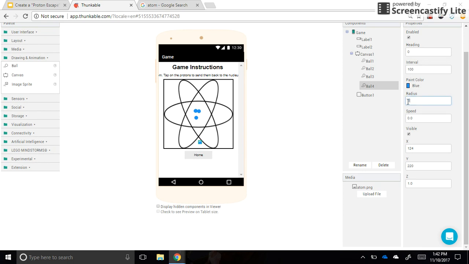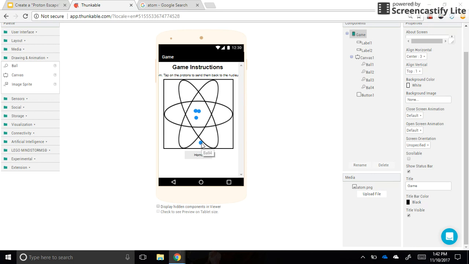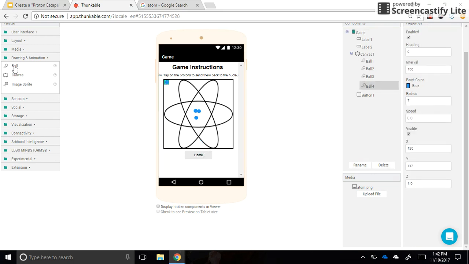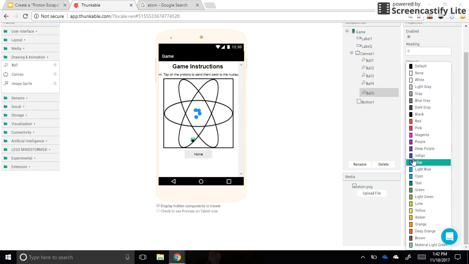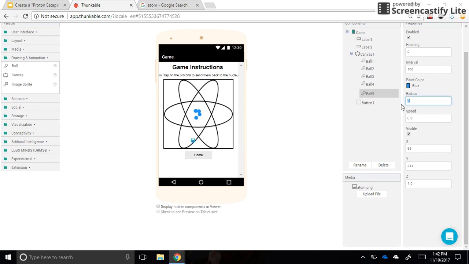It's going to be blue and 7. Remember, I'm trying to get 6 in here. So these are the neutrons. And I'm going to pick that up and drag it right there. And give it a second. Okay, and now I'm going to drag my fifth one over. I'd like it to be right about there. And I'm going to change it to blue. Oops, not indigo. And the radius is 7.